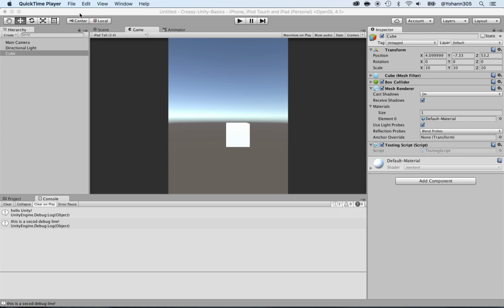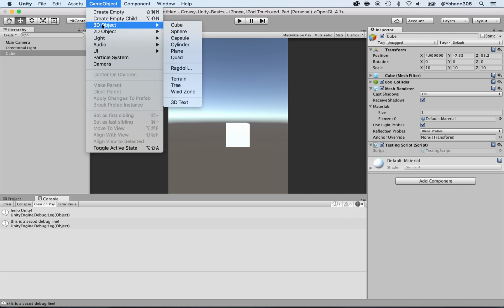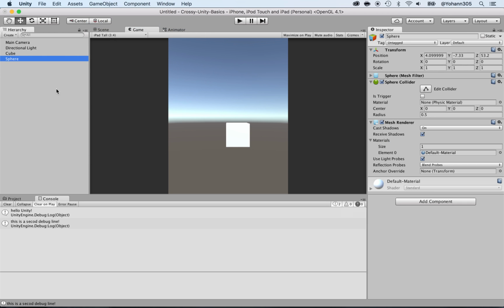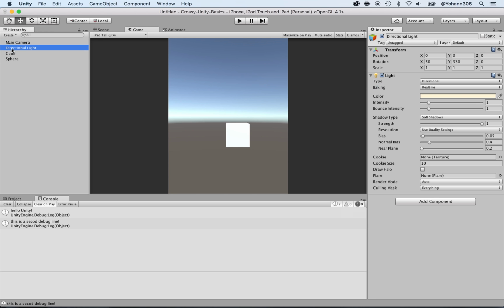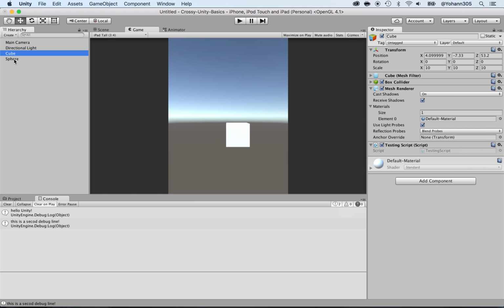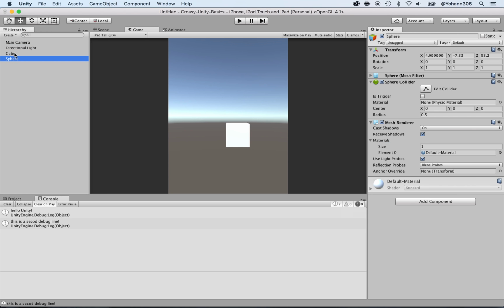Now, something that we've already seen is that everything inside Unity is an object, or we say a game object. So if I go to game object, 3D object, and I add a sphere, now this is another game object. I have added two game objects. Now I do have the camera and the lights that are also game objects, but they are different beasts on their own. The majority of objects will be other types than camera and lights, and those are the ones you're going to be using the most.